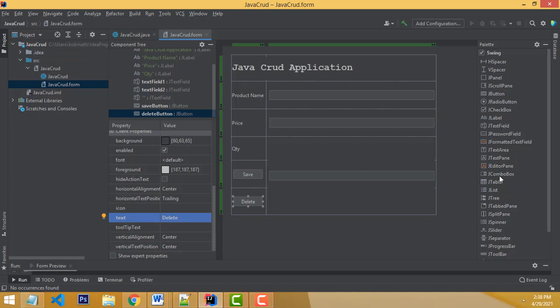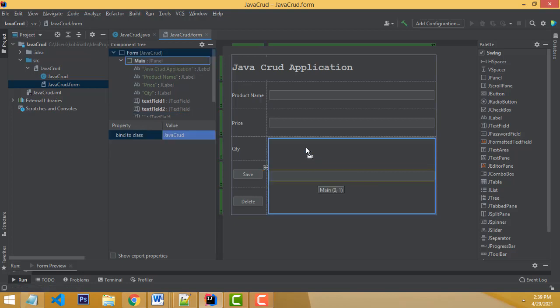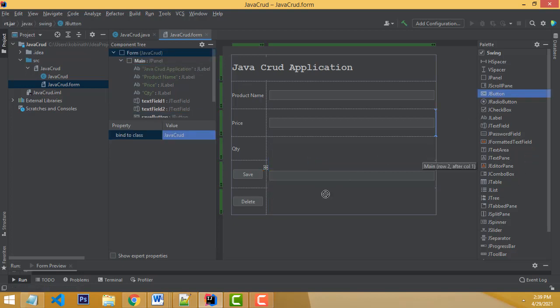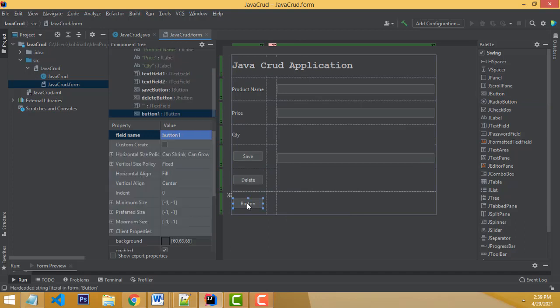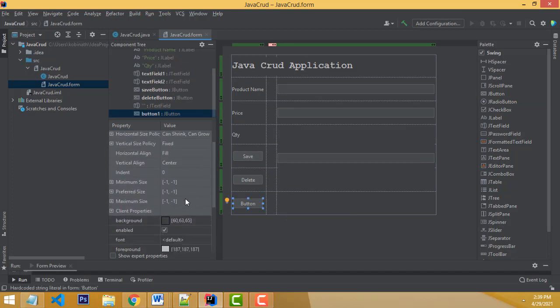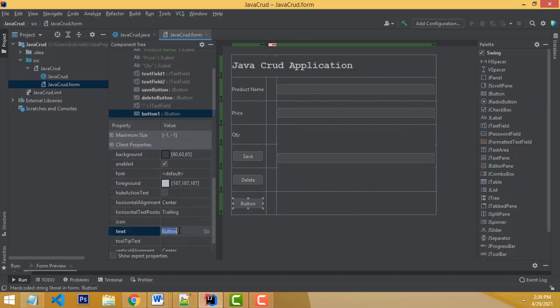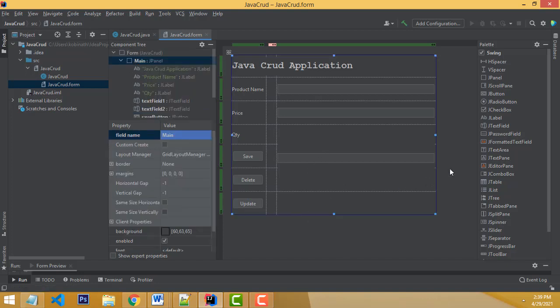You need another button. We have another button. Drag another button. This button we have to name as update. So the buttons are save, delete, update. After that, search. We need another button for search. So we drag another button.